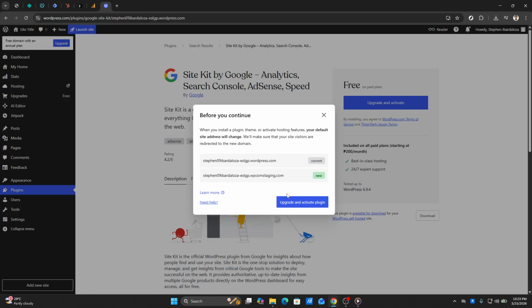Once connected, the SiteKit will automatically set up Google Analytics on your WordPress site. It will also give you access to other Google services like Search Console, AdSense, and PageSpeed Insights directly from your WordPress dashboard. This integration provides you with a comprehensive view of your site's performance without having to leave WordPress.